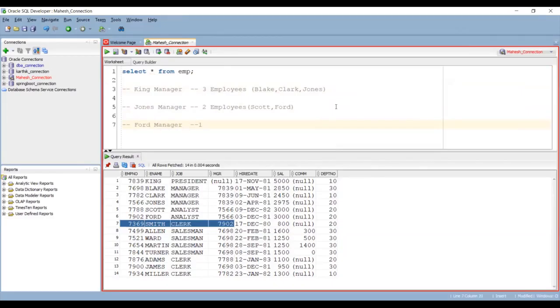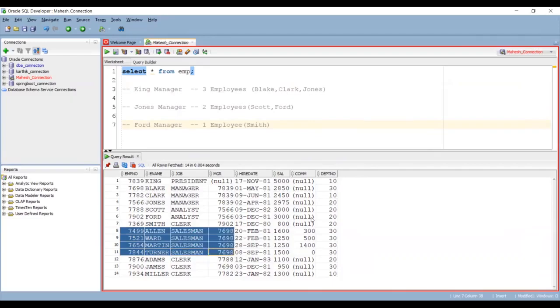How many employees are working under the Ford manager, sir? Only one employee, sir. Who is that employee? Smith, sir. Smith is an employee working under the Ford manager, sir. Understand? So we have another set of employees working under the same manager, sir. 7698, sir. 7698 is nothing but what? The Blake manager or not?